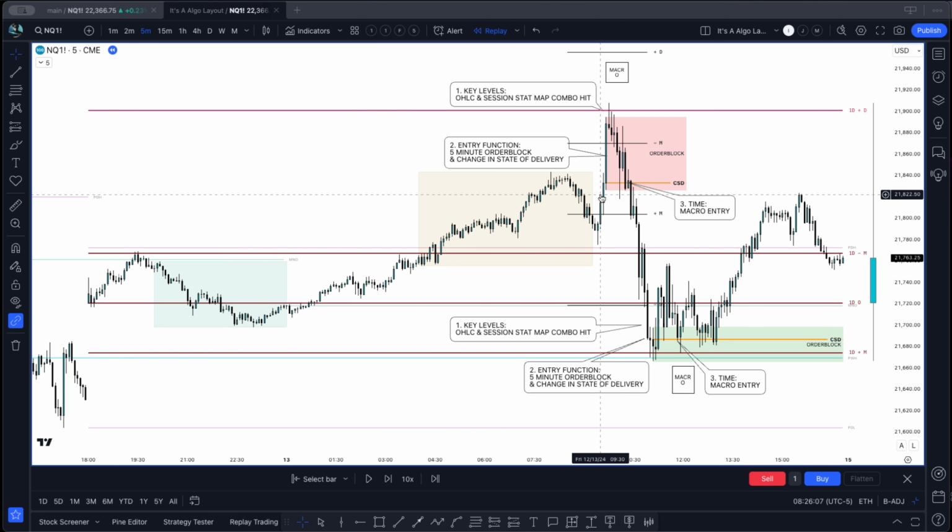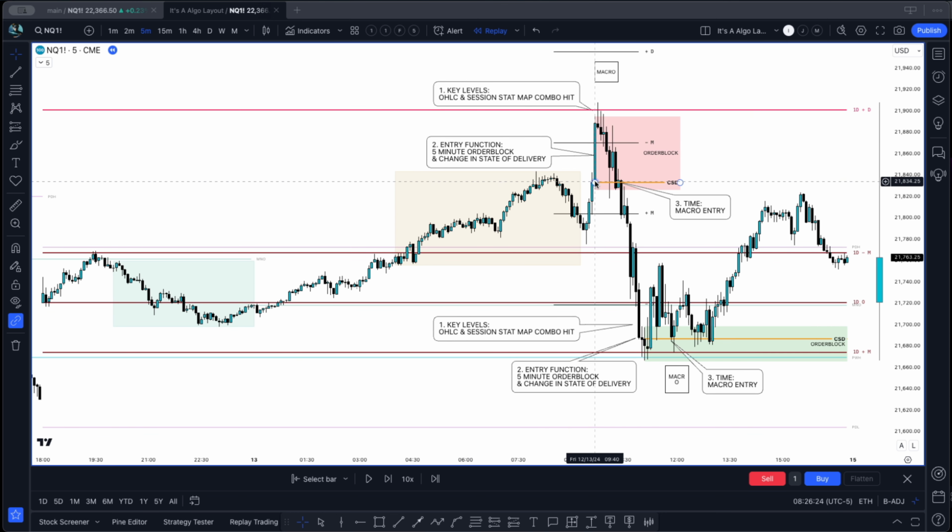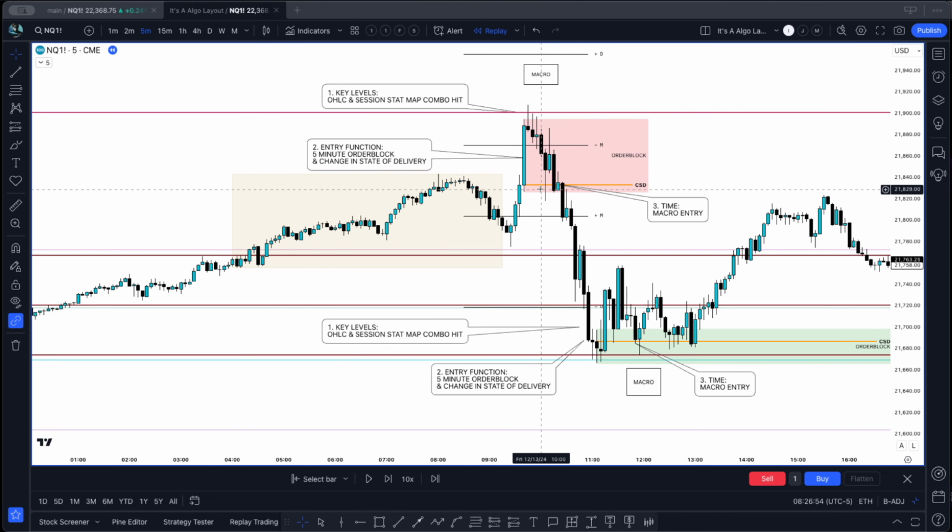NY session, we can see the market open up, and from here the market has hit a session stat map level along with the OHLC daily distribution level. So 1, key levels have been hit, and now 2, we can see an entry function created. We have a 5-minute order block right over here at 9:40. Price moves down. We can see an aggressive validation of that order block and change of state of delivery at 10:05. Price wicks up, and then we can see price finally close down right over here with this down candle closing under the change of state of delivery.